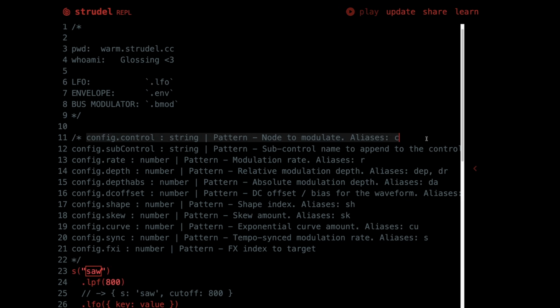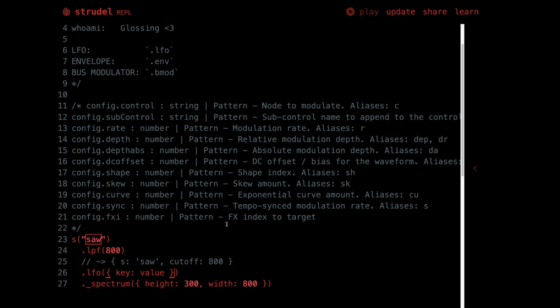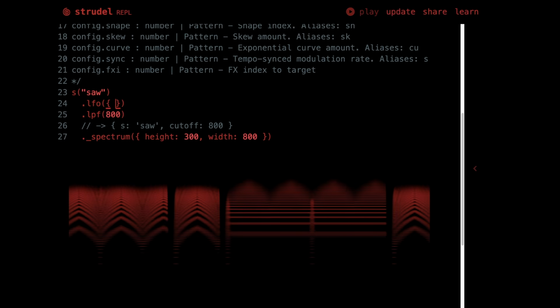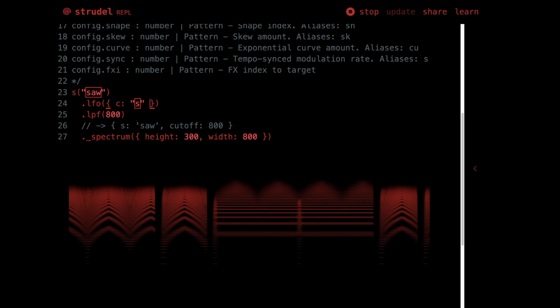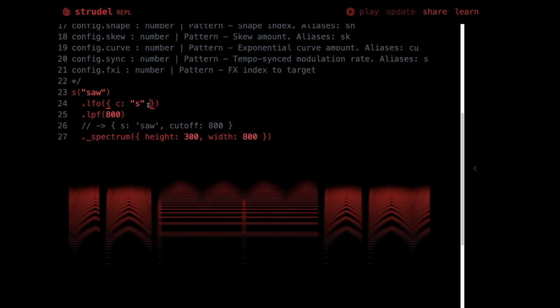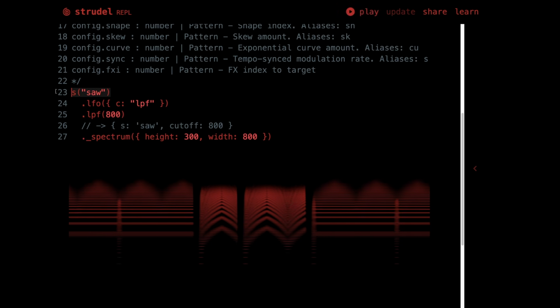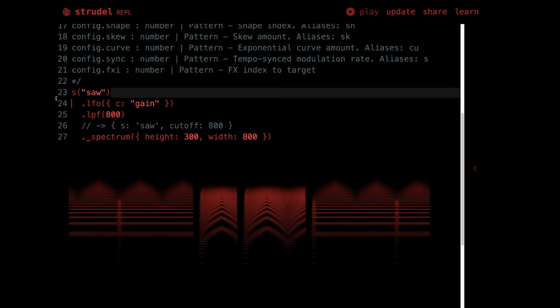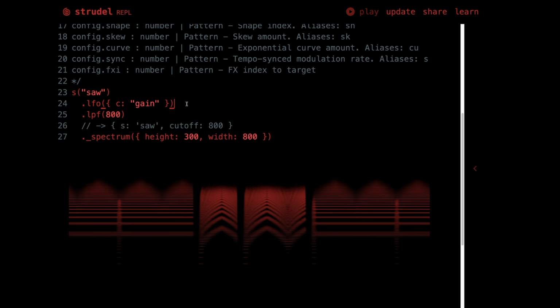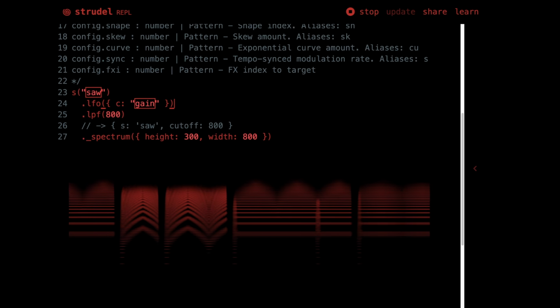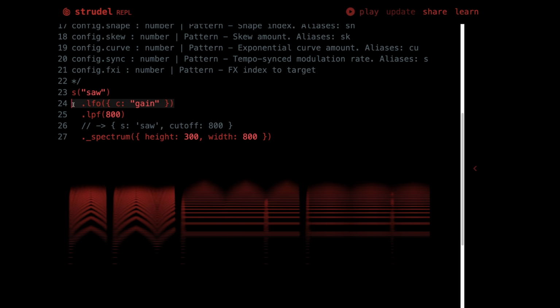The first one is control. This was happening implicitly for all of the LFOs I already showed you. So if we go back to this one here, the control is S. That would look like this. Alternatively, I could leave the LFO in the same place and target the low-pass filter instead. This will even work for controls that you haven't explicitly written. So gain is always present on your pattern, even if you don't write it. Modulating that would sound like this, which gives you a tremolo-like effect.